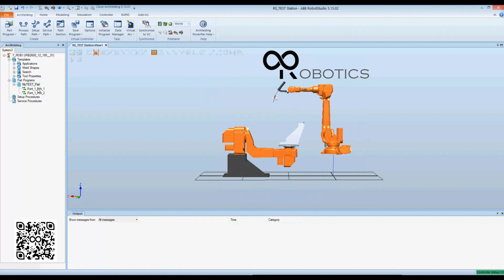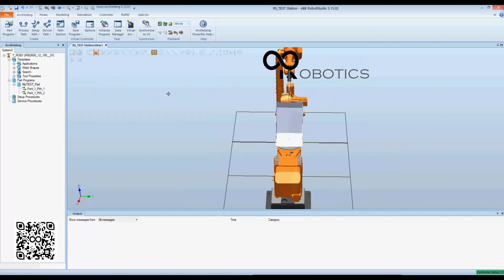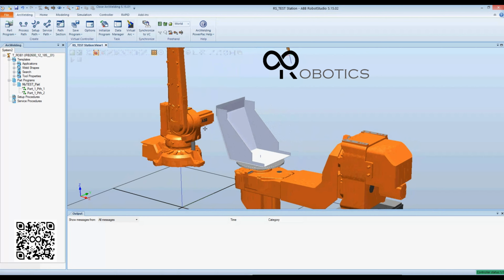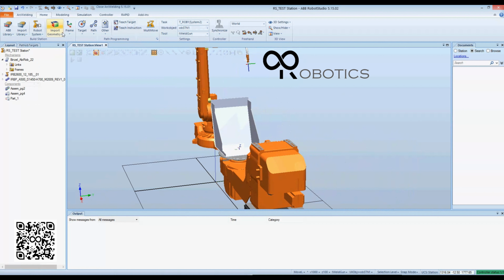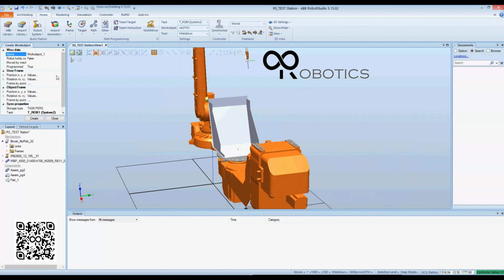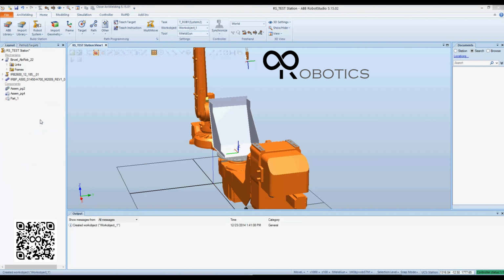So now, to create a path, I've already got my part set up. In the Home tab, you want to make sure that you've got your work object set up. You can go create work object, give it the name that you want to. If it's moved by the positioner, you select the positioner, and if it's moved by positioner, this has to be from the program, has to be set to false. So I'm going to create that, and so you can see how that work object changed.